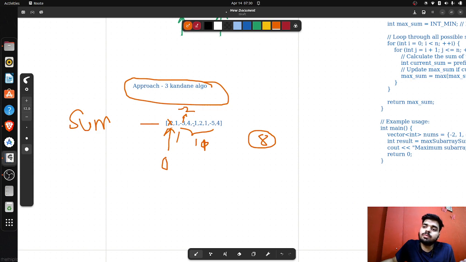Then we come to 4. 4 will be saying yeah, I'll be giving a positive sum, so you can consider me. Then we'll say okay, 4, we have considered you. Then we'll say -1, are you able to contribute something? So -1 would be saying that yeah, I am not able to contribute because I am negative. But my previous elements are already contributing a hell of a lot, that even together we won't be able to give you a loss.